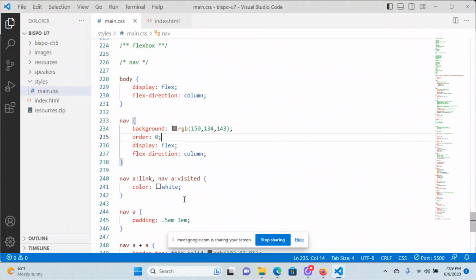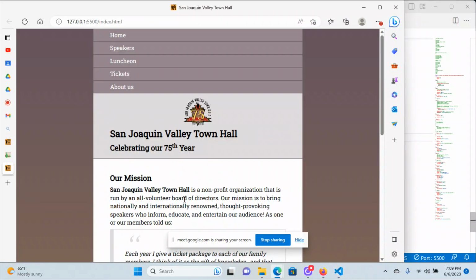So let's try doing order -1. See what happens now. I'm expecting that that will take the nav and put it up above the header. So save that and refresh, and there it is. Look at that. We're changing the order of our content on the page using only CSS. I can't tell you guys how cool this is. In order to understand that, you'd have to go back 15 years when we couldn't do something like this without JavaScript.